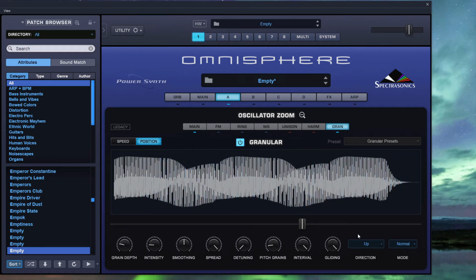So the intensity, that's the next knob, sets how quickly you move from one grain to the next. Because you've broken your sound down into little mini grains, how quickly you move from one to the next is set by this intensity knob. So very slow, very quickly.